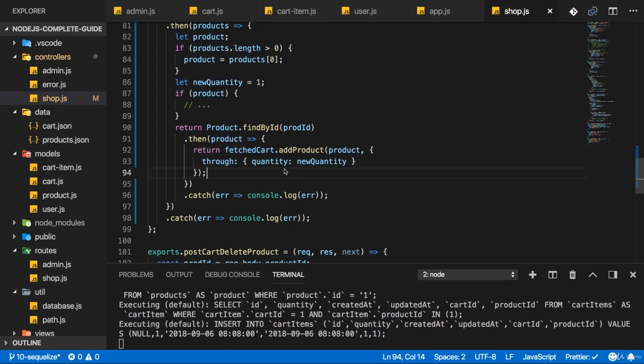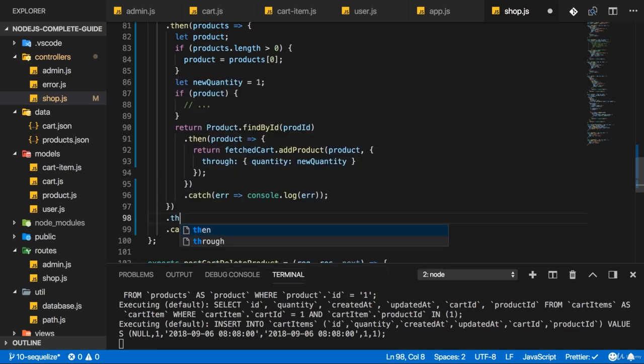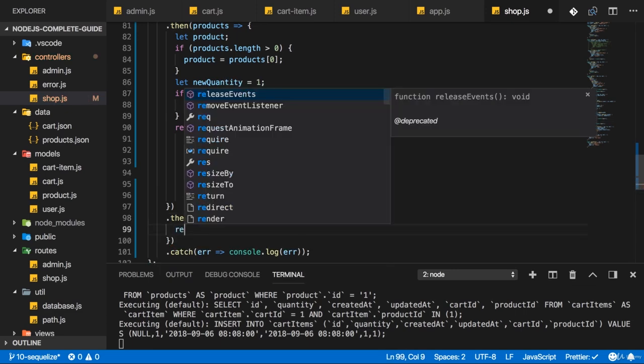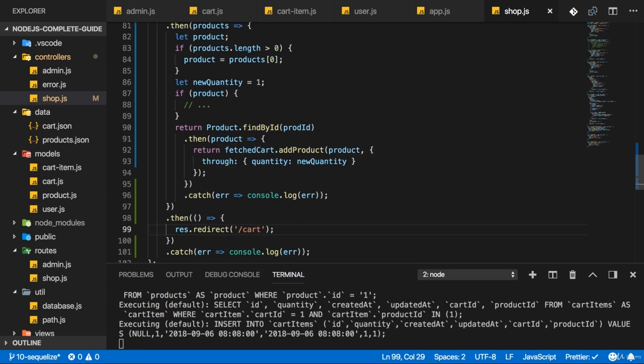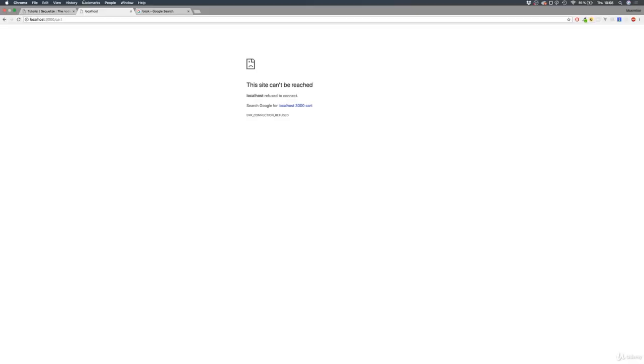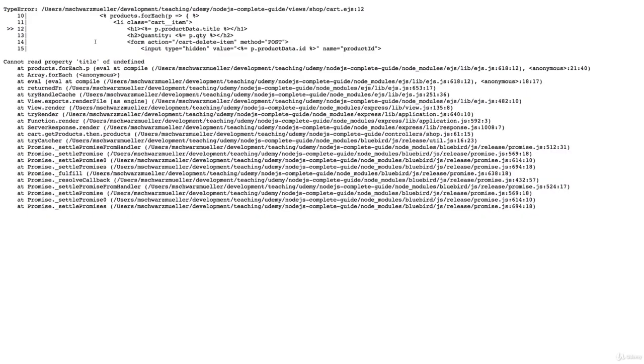Now let's just make sure we also see our carts page. So here, I'll add a then block where I simply call res redirect /cart. So let's try this again now. And now I get an error on that cart page. And that is what I mentioned before. This will now break. So before we handle the case that we add a product to the cart which is already in the cart and therefore increase its quantity, let's make sure we can see the cart items on this page again.